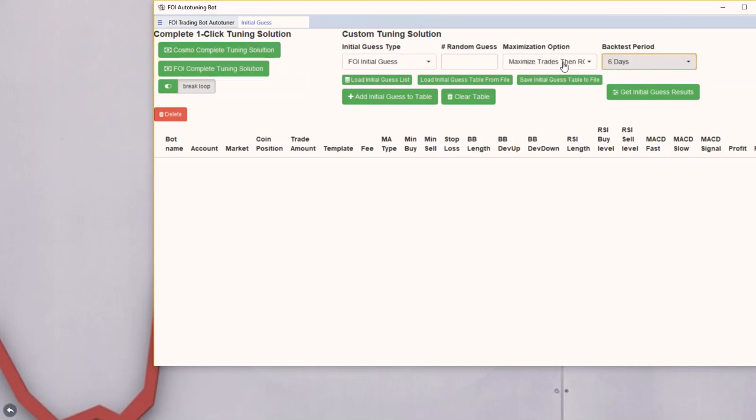Cosmo always uses 6 days. The FOI tuner, I believe, allows you to select. I think we start with 2 weeks or something, and then we reduce it later. I don't remember. Actually, maybe it allows you to select which one you want for the FOI tuner. I think that's what I remembered. Okay, so there it is.